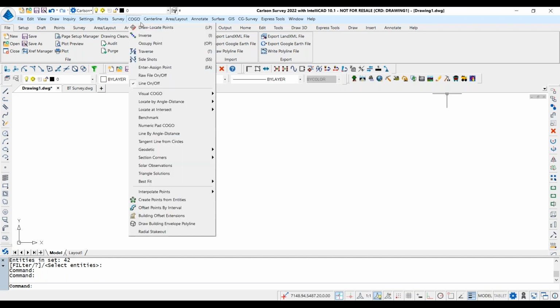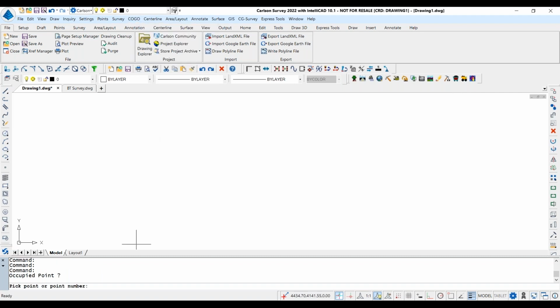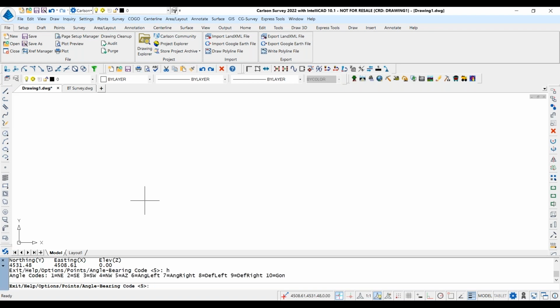We'll go to our COGO menu and run down here to this line by angle and distance. I can pick any point on the screen, or if I have points already entered that have point numbers tied to my coordinate file, I can go ahead and type one of those in. So I'll just randomly pick a point here. And there's my bearing code 5. Anybody remember what bearing code 5 is? Well, that's why we type H for help. And there I get that whole list.